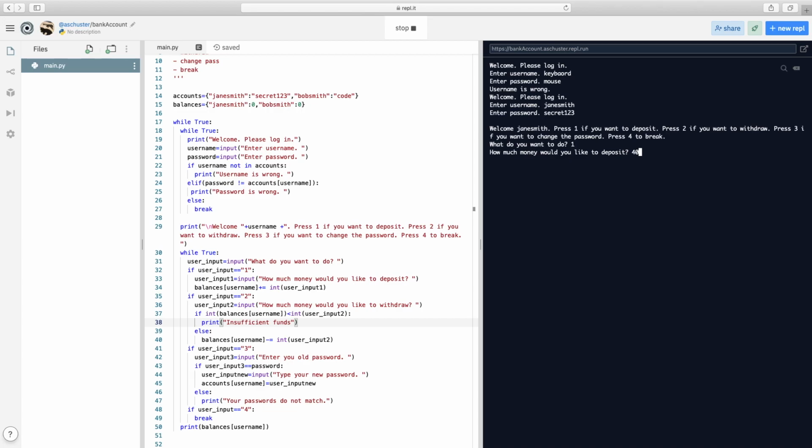How much money would you like to deposit? $40. Boom. What do you want to do? Let's add another $20. Let's do withdraw. 2. How much do you want to withdraw? Let's do $50. Boom, so there's $10 left. What do you want to do? 3, change password. Enter your old password. Secret123. Type your new password. Let's do keyboard. I don't know why I'm spelling that wrong. Boom. Wow, it works. Okay. What do you want to do? Finally, for break, 4 shows the deposit, shows how much money you have left.